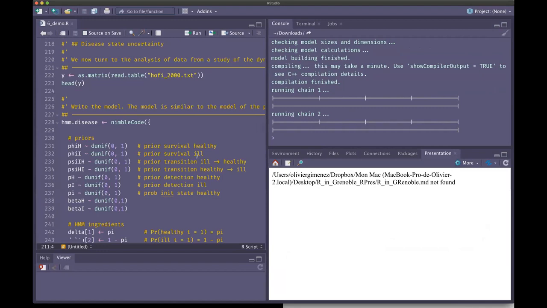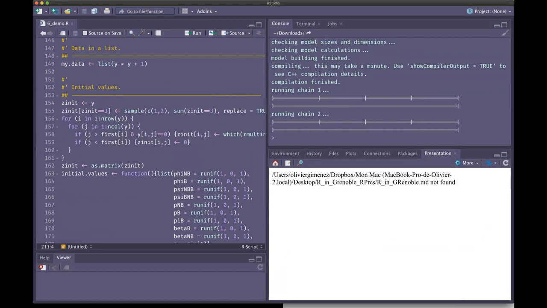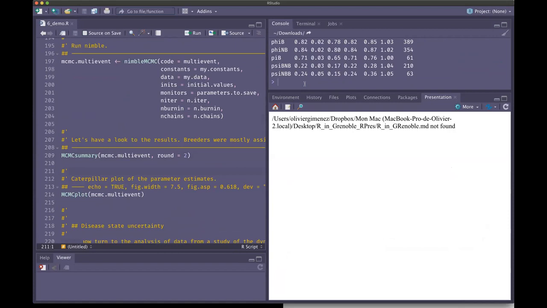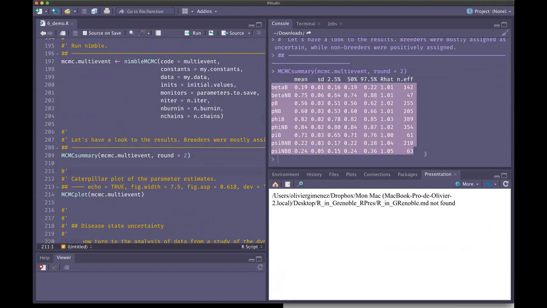And the model has reached convergence. Let's have a look. Let me find it, yeah, it's here. Let me give it some space. Okay, so these are the results, basically the same results you have in the lecture. We can have a look at the estimates.